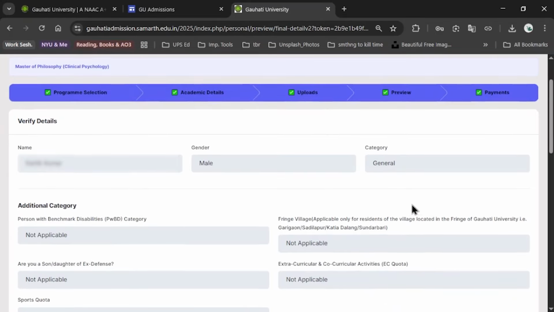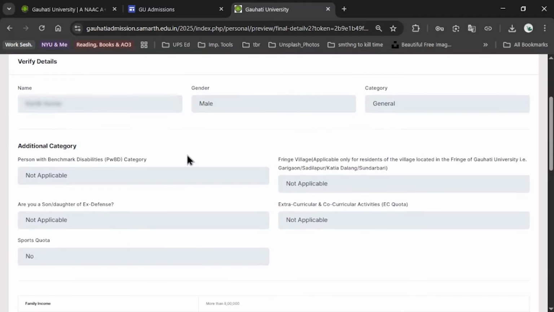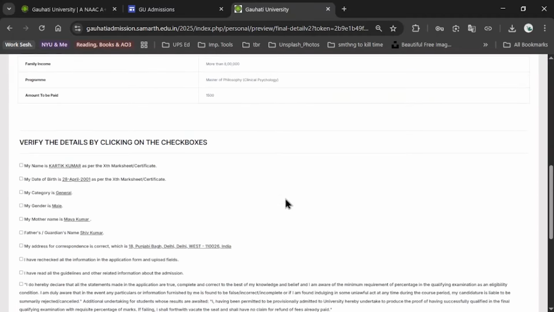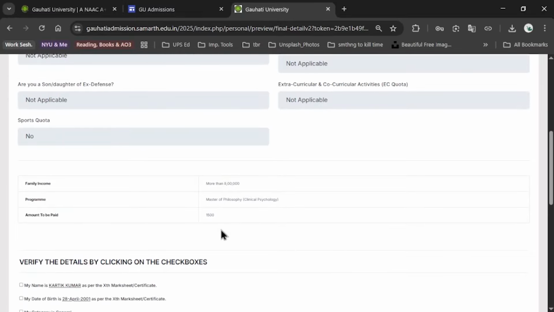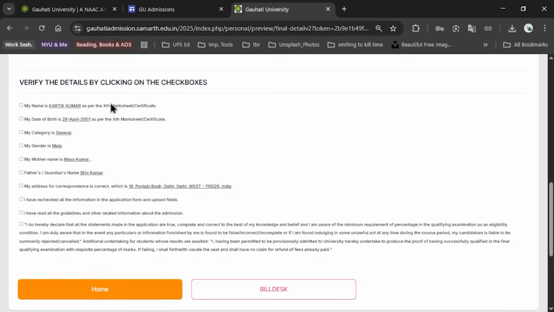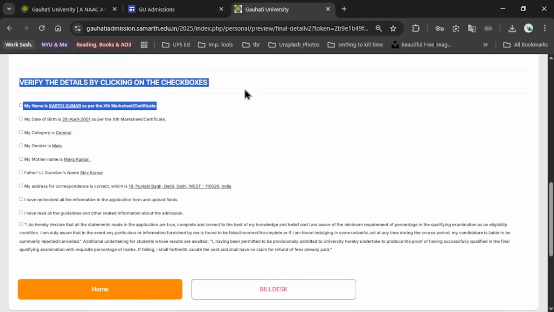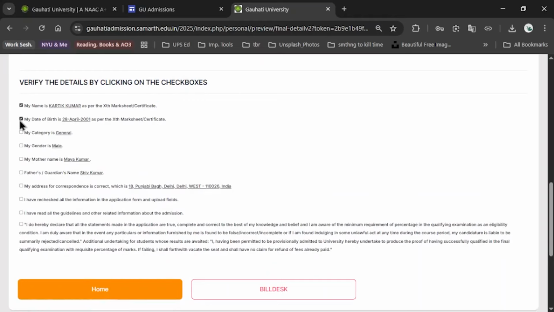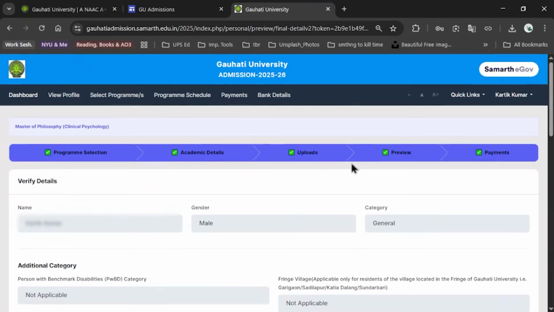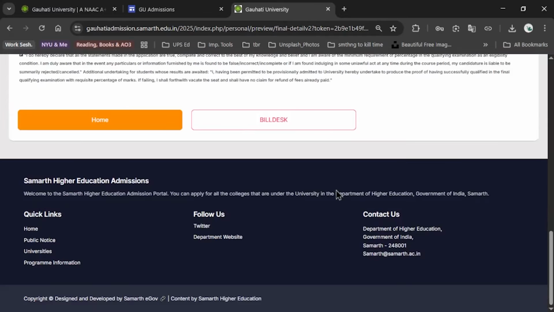Now you are on payment sections. Here you need to verify a few details, application category and your basic details. After that, you need to verify the details by clicking on the check boxes. Tick on the boxes. Your details will be shown here, and make sure that these details are correct. If they are correct, click on the checkbox and proceed with that. Then make sure one last time that everything is in order.